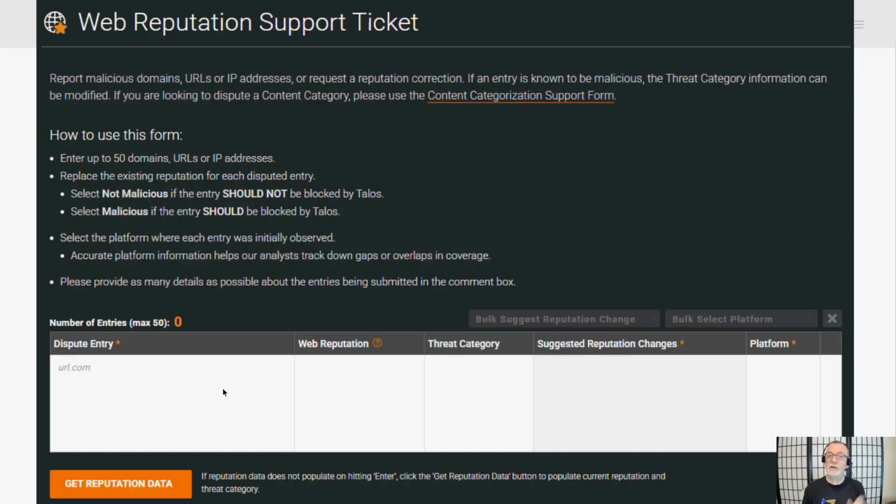When you press enter, it will actually do the research on it and show what the reputation is already right here. It'll show a web reputation if one exists, and threat category. Remember, is it a botnet? Is it malicious traffic? Is it phishing, etc.? So threat category, malware, they would all be there. And there is a suggested reputation change.